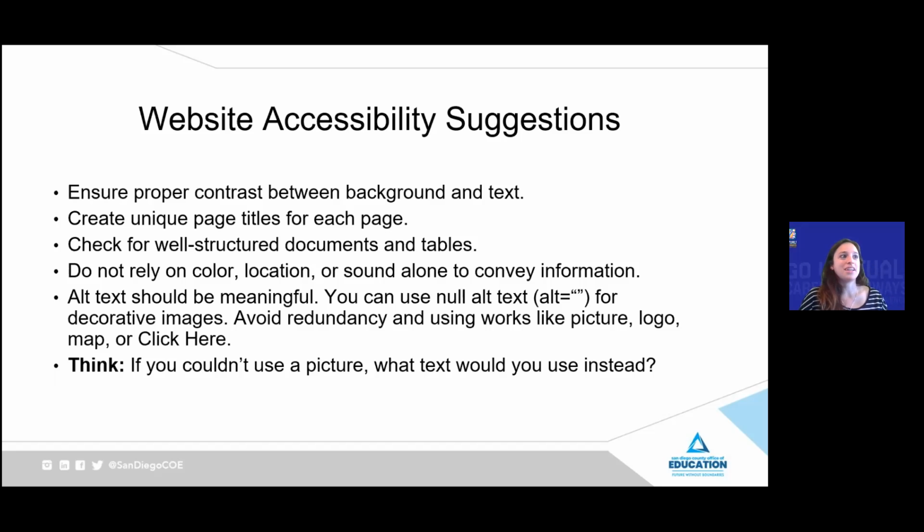Also, and this one is really important, do not rely on color, location, or sound alone to convey information. So for example, if you say click on the red box, but someone can't see red, maybe they're colorblind or they have a visual impairment, they won't know where to click. If you say something like, when you hear the bell, click on this, if somebody can't hear, then they won't know when or how to do something. So try to make sure that you use multiple different ways to convey important information.